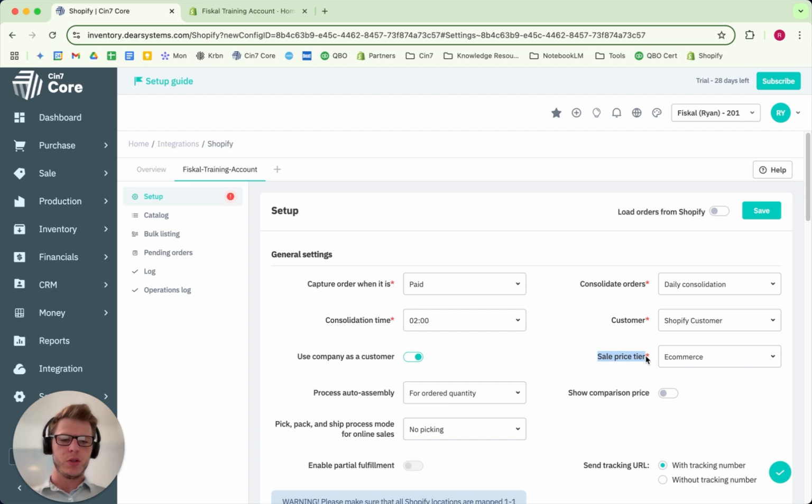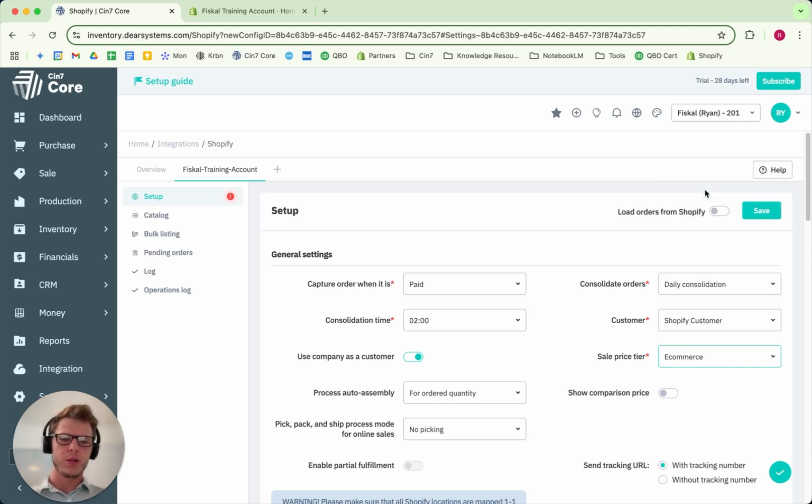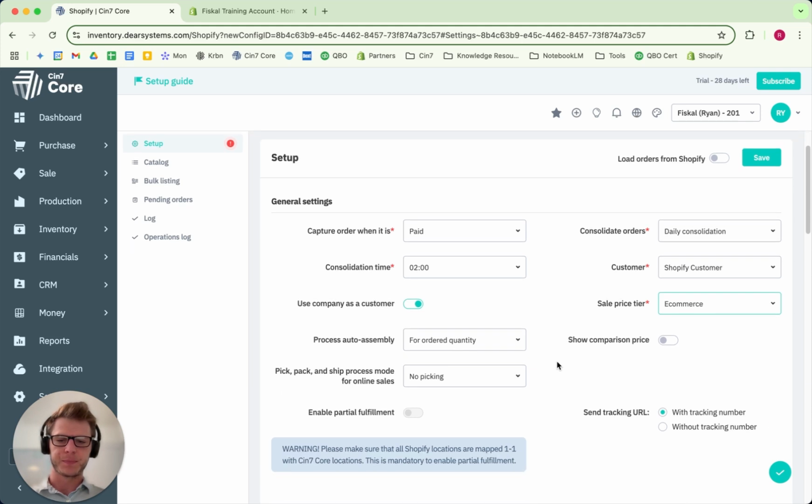Then it'll ask you to choose the price tier, the sales price tier. So you have different price tiers. You have 10 different price tiers, and you can select which one you'd like to use for this Shopify store. So I will have e-commerce. Now let's say you have two Shopify stores. We can then have e-commerce 1 or e-commerce 2, and then select either one for the appropriate channel.